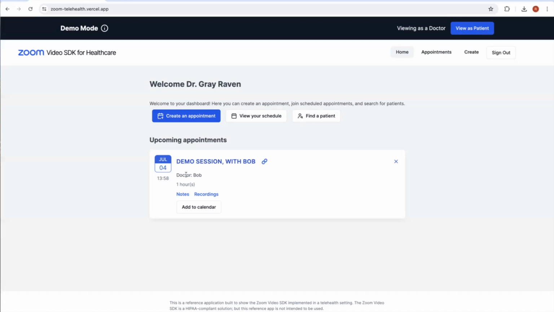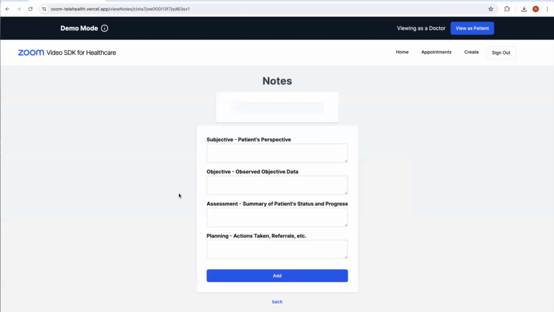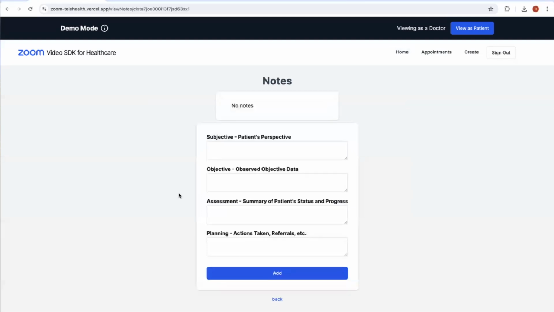Underneath, we have who the appointment is with, how long, and as a doctor, we have access to our notes section, where we can take notes or view past notes. And following the pattern that doctors typically use for note-taking, our notes are in the SOAP format. So patient's perspective, observed data, summary, and then actions taken.